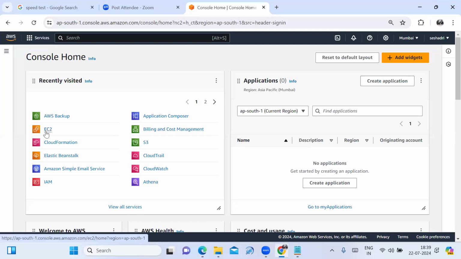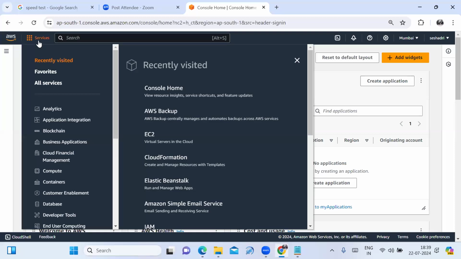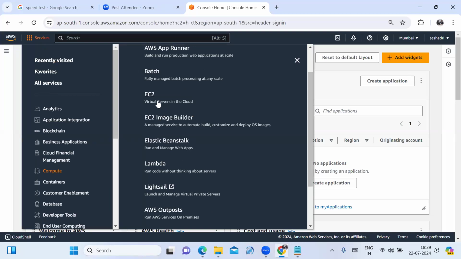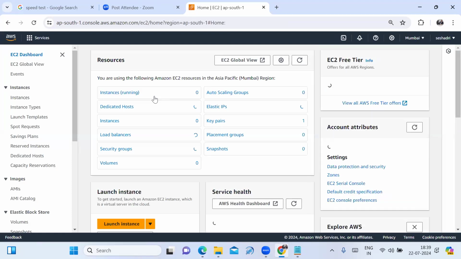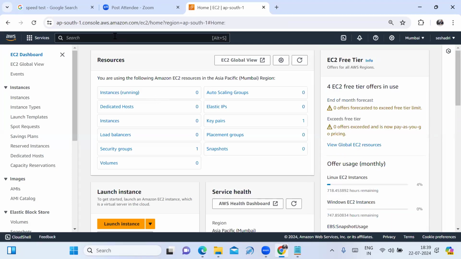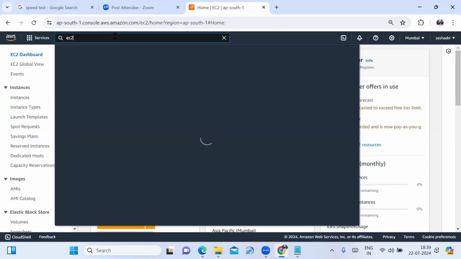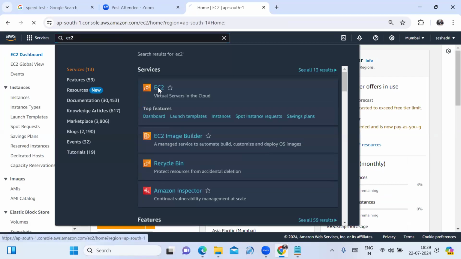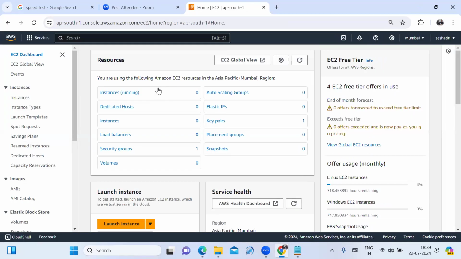Those are the recently visited services in my AWS account. You may select the EC2 service here, or at the top there is the services option. You have to click on that, select the compute service, and under it select the EC2 service. Or in the search box, we can type EC2 and select this one.